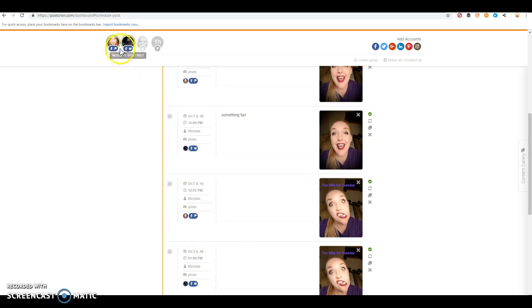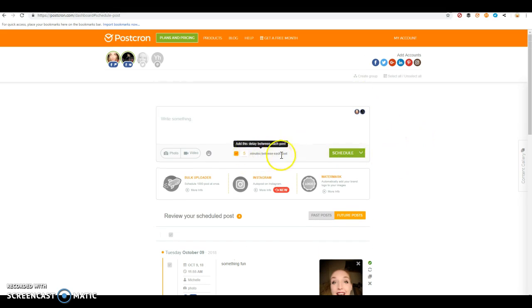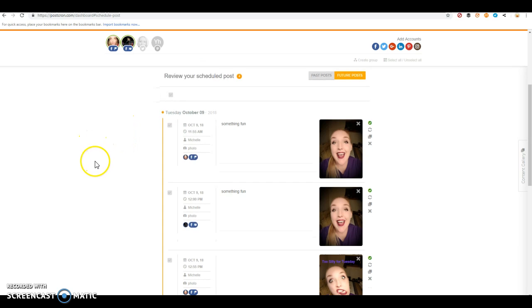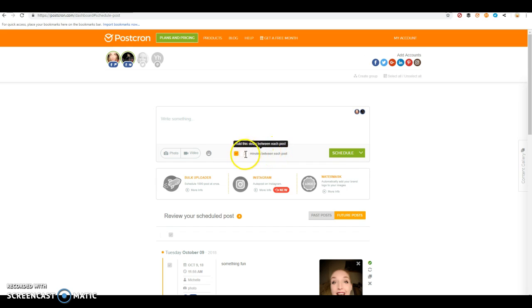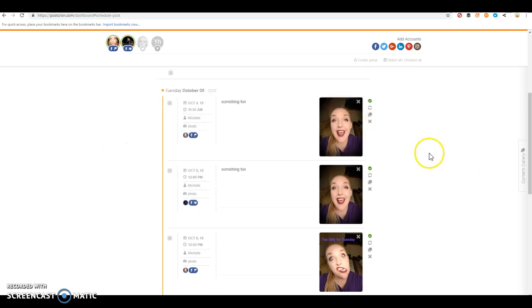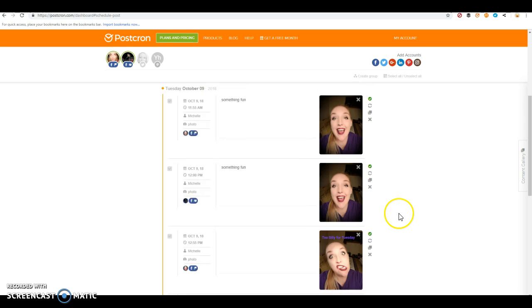Because I'm sharing the two different things, and I chose up here 5 minutes between each post, it waits the 5 minutes between each post to post. You can change that to whatever you want here. Change it to a minute, whatever. I like to keep the 5 minutes. It looks legit, like I'm actually posting it. So there you go. There's 4 posts lined up for 2 separate pages. Well, a page and a group. That's how you do that.